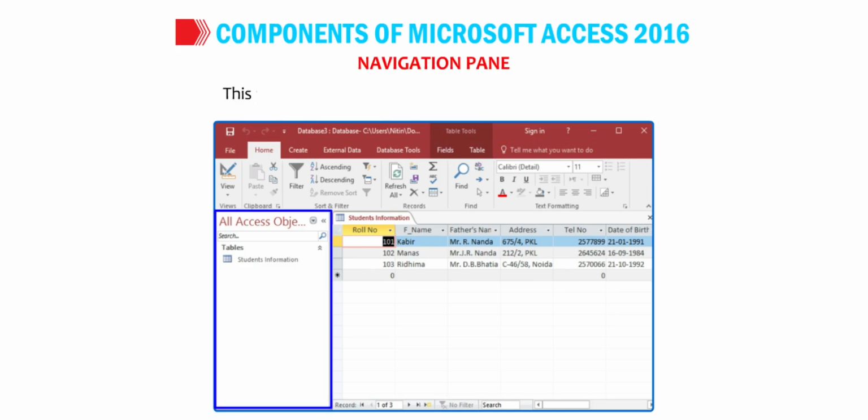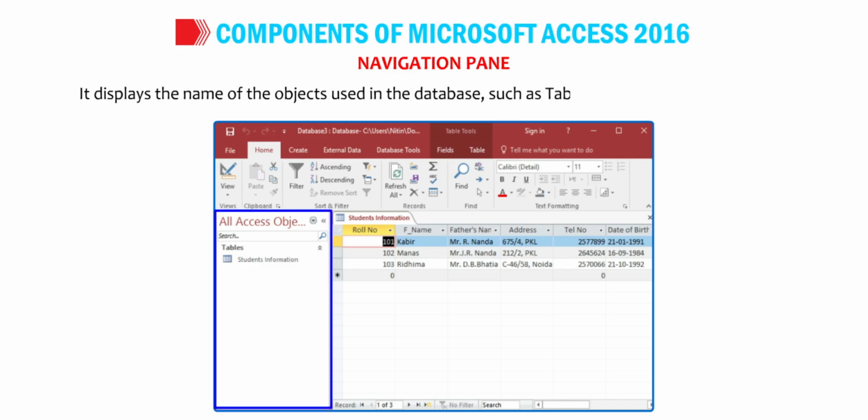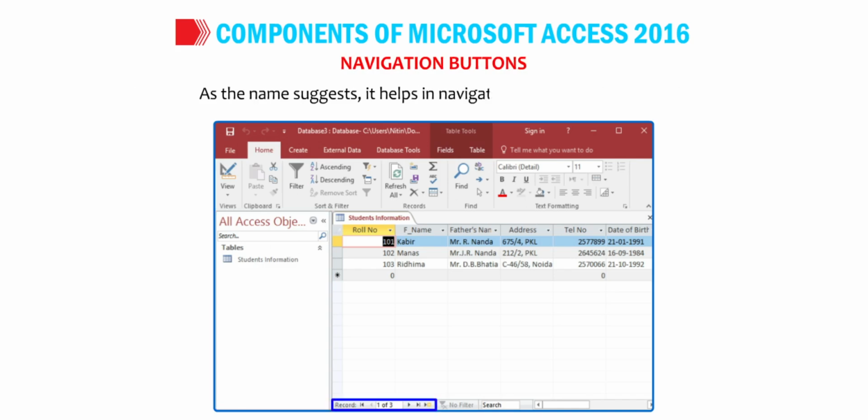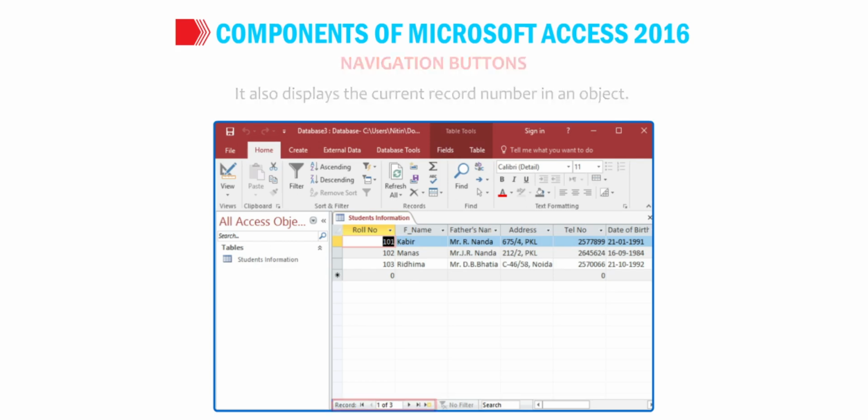Navigation pane. This pane is present on the left side of the Access window. It displays the name of the objects used in the database, such as table, queries, forms, reports, etc. Navigation buttons. As the name suggests, it helps in navigating through the records. Display the current record number in an object.